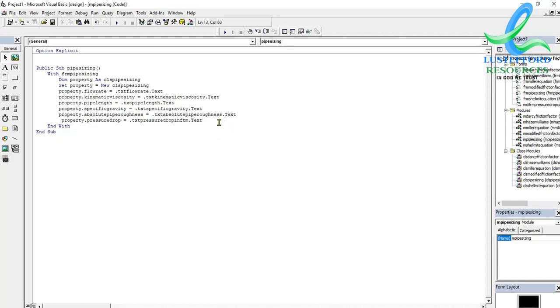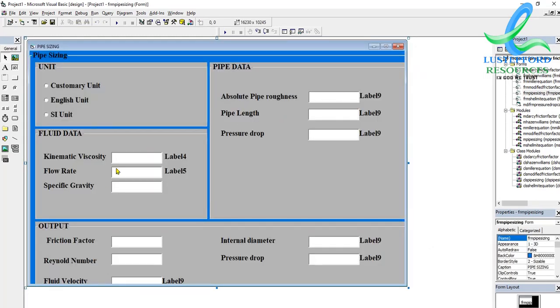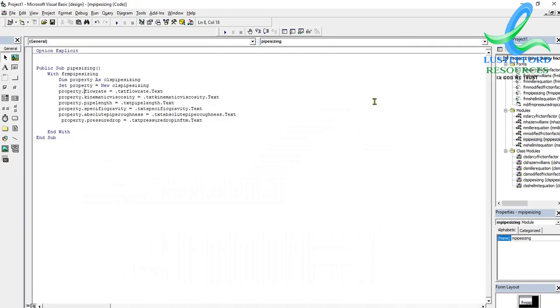Now we have 1, 2, 3, 4, 5, 6. So it's complete. Let me check the form. 1, 2, 3, 4, 5, 6. Correct. Let me now go back to this one. We'll copy this, paste here.